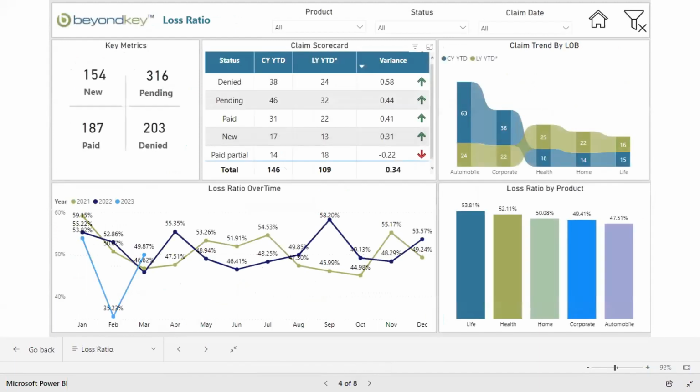Next, we have loss ratio. In the insurance world, loss ratio is one indicator of how financially stable an insurance company is. So maintaining a healthy loss ratio is important for insurance companies. A loss ratio between 40 to 60% is considered a healthy loss ratio.